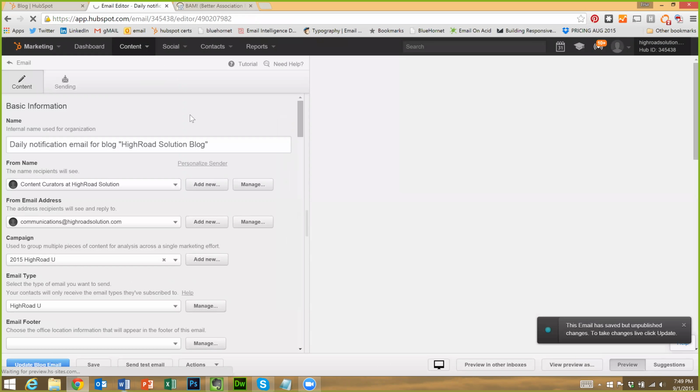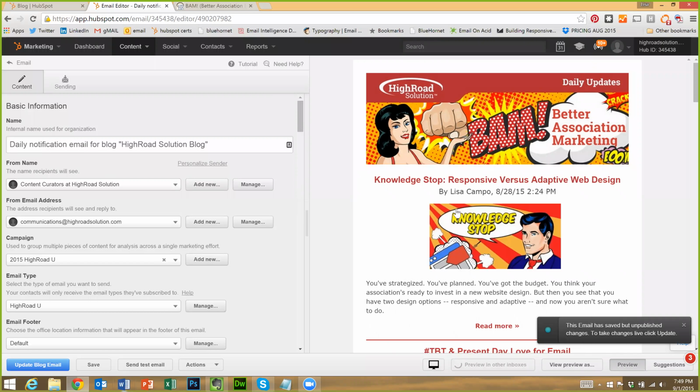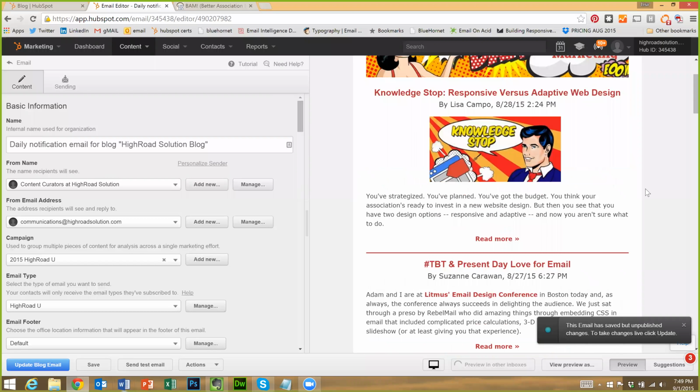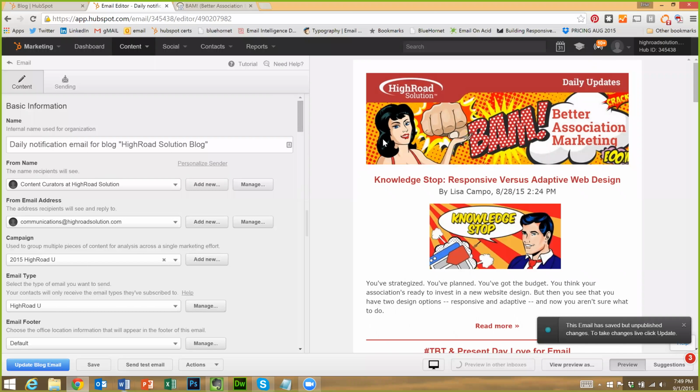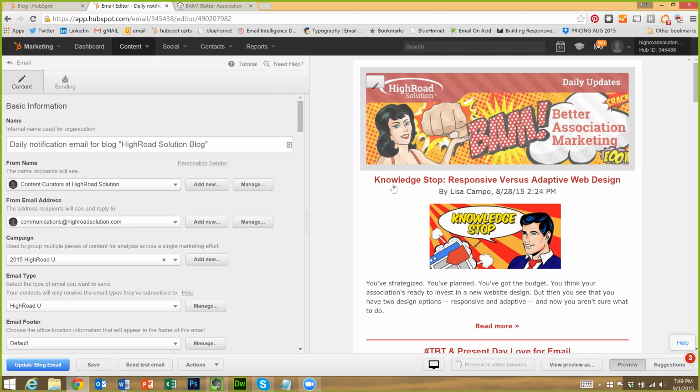Okay, so this is taking us to basically the email template for the daily notification email for the blog. It goes out and says daily updates, and if there was something today, it would send out an email. But if there's no new post today, it's not going to send anything out. We didn't post anything today, therefore no one's going to get a daily update. It doesn't just keep sending even though there's no new information.